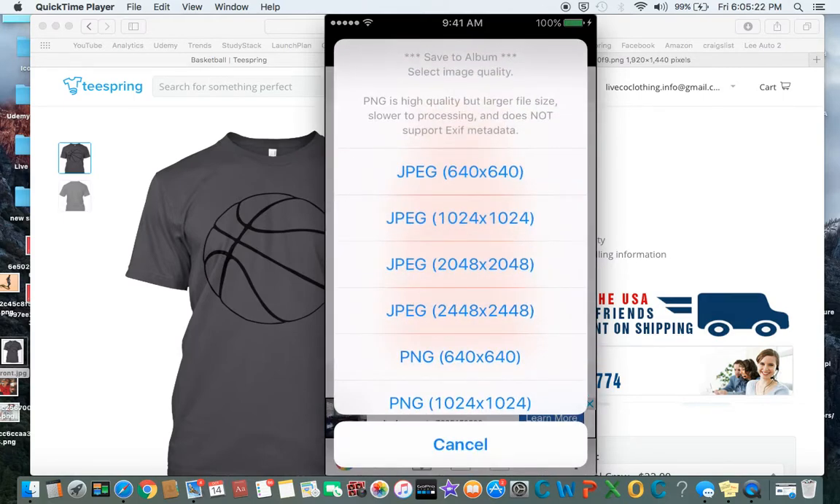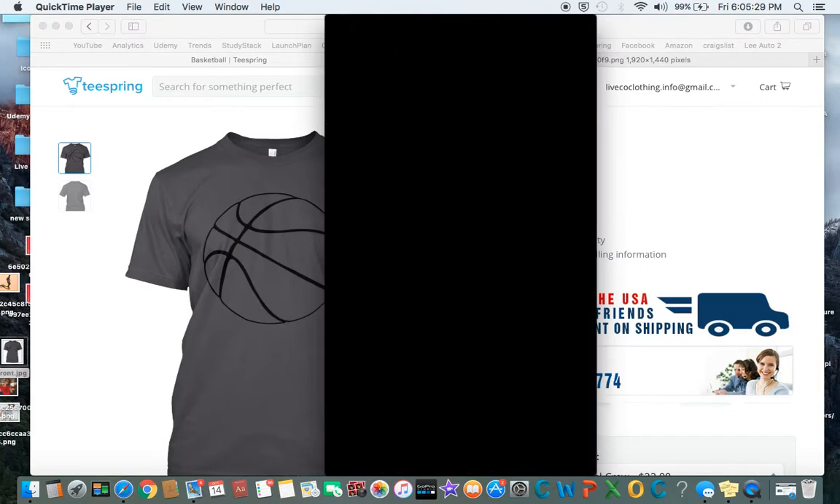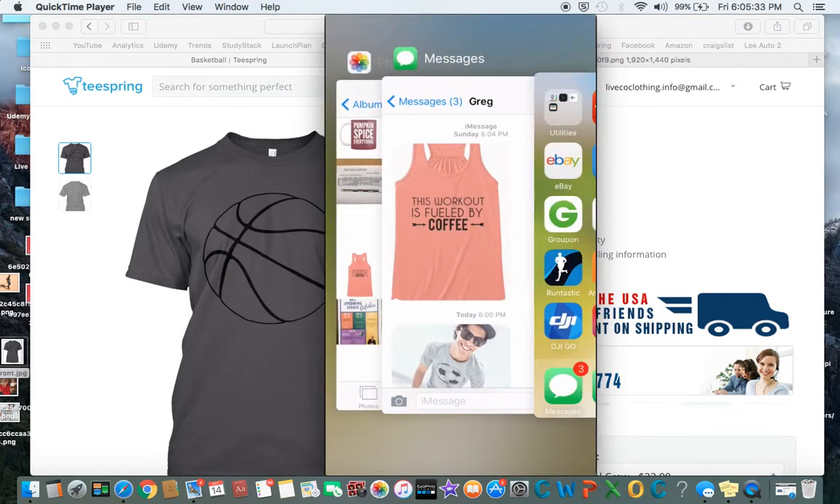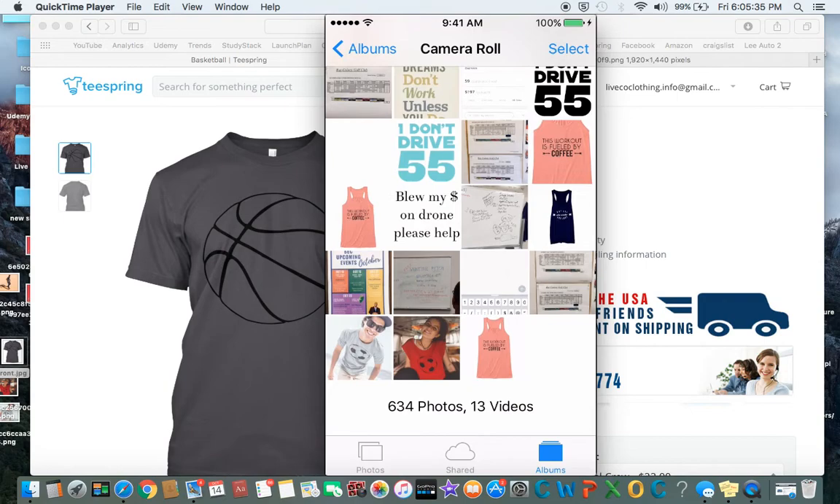And JPEG, it doesn't really matter which one you choose. I like to choose the highest number one here, just the most pixels. Perfect. It's going to give you an ad. You don't need that because it's already going to be in your album. Perfect. So there we go.